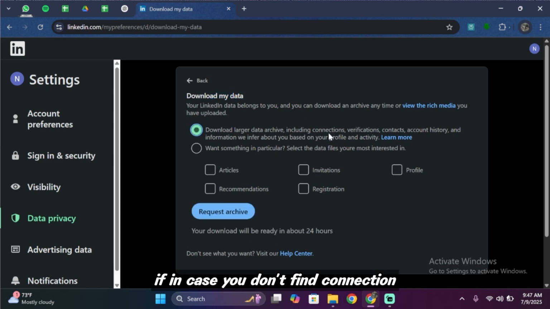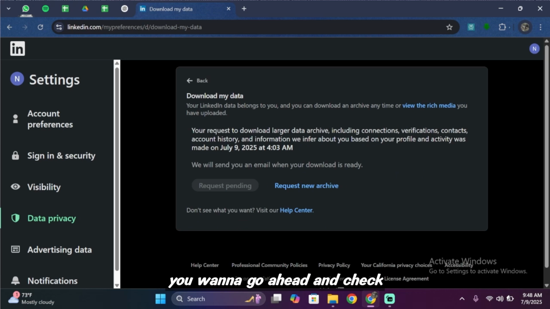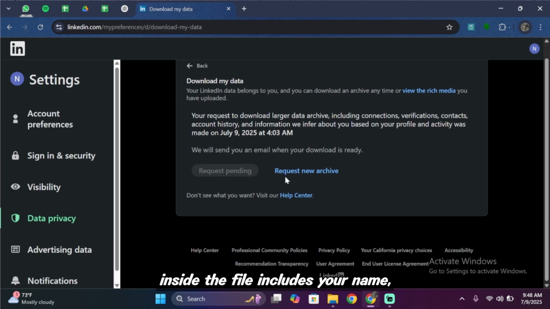If in case you don't find Connections, you want to go ahead and simply tap on the first one and then tap on Request Archive. And when you do that, you want to go ahead and check your email in 10 or 15 minutes and LinkedIn will send you a download link. When you open the downloaded zip file, you will find a Connections.csv file inside. The file includes your name, email, job title, and profile links.